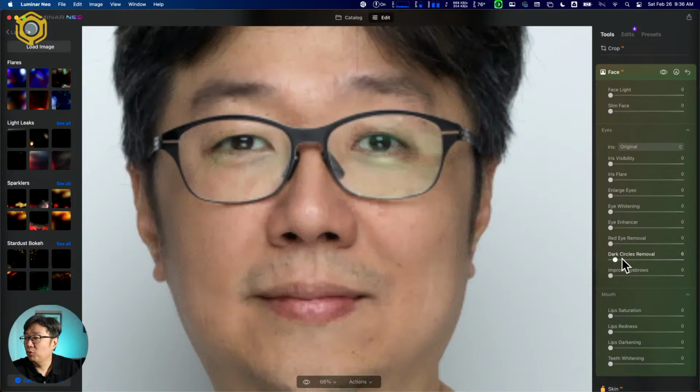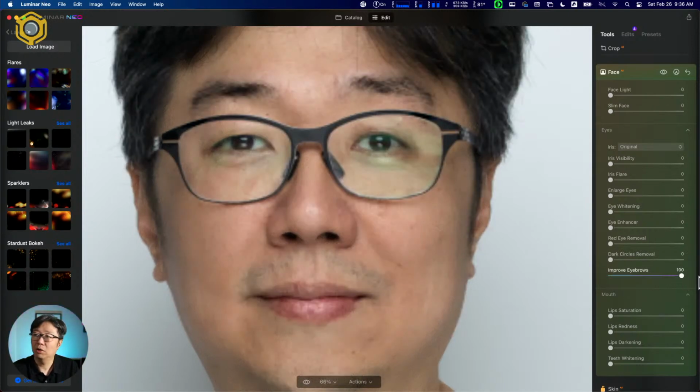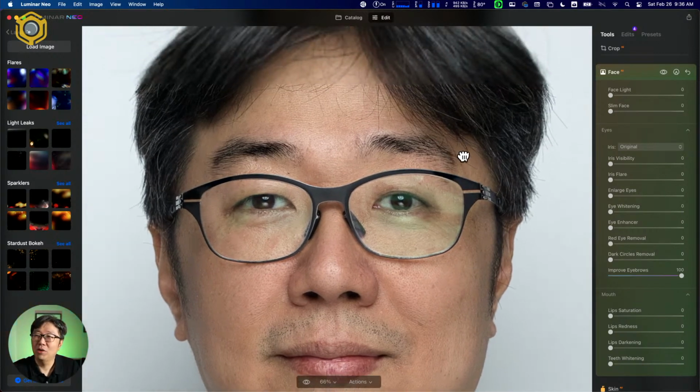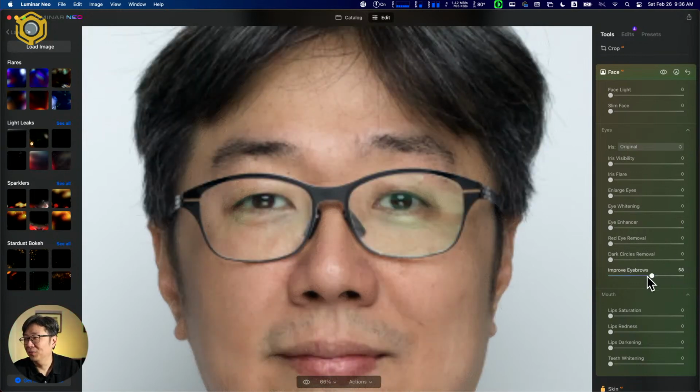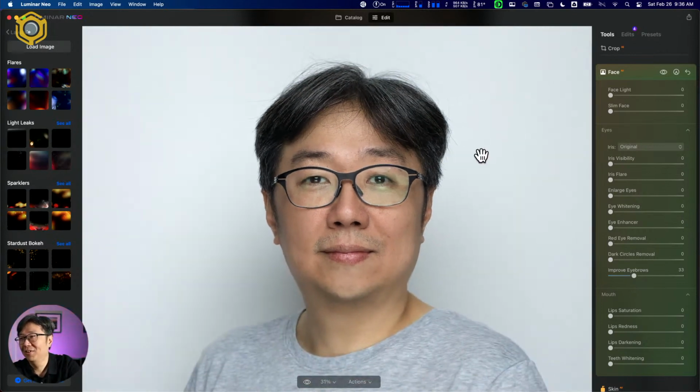Dark circle removal is very useful, especially for fixing this part of the area. But if you have this kind of green tint, it doesn't help too much. Another one is called improve eyebrows, to darken the color of the eyebrows. I just crank it all the way. See, it makes me look too young compared to my gray hair. So not too much. Maybe just a little bit. Yeah, this looks more natural. Okay, younger version of me.